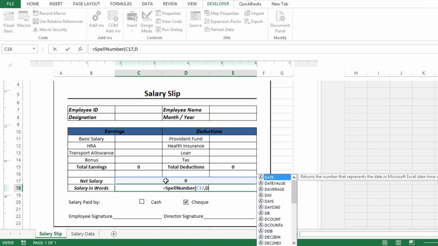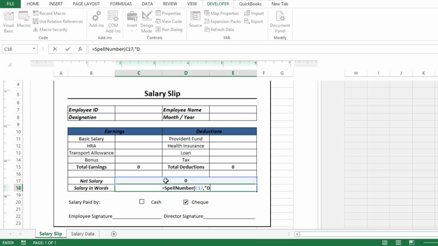Here, we will select our currency as dollar and our sub currency as cent, and we don't want to display sub currency, so we will select false and hit enter. You can see here it's showing $0 only. Now let's make the salary slip fully dynamic.